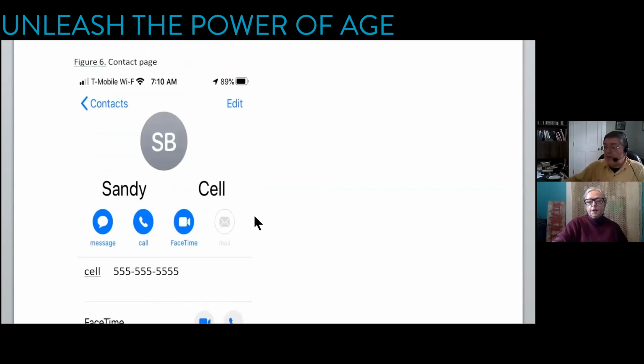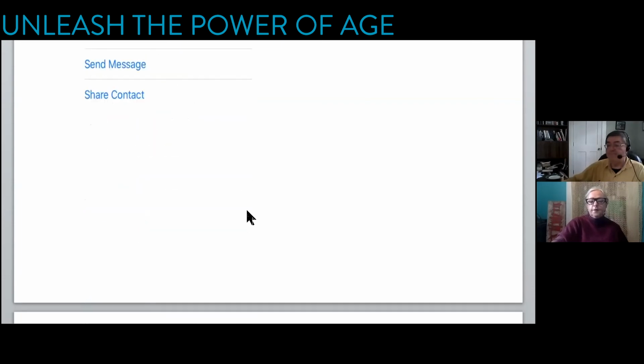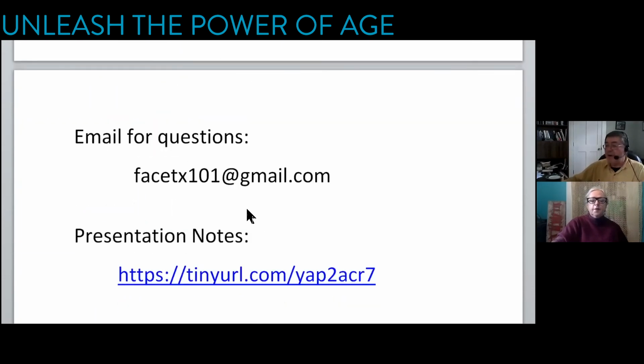The point I'm going to make here is that if you have someone in your contacts list that you can FaceTime with, your phone will automatically know that, and you'll have a blue and white FaceTime icon. If you have their phone number and email address in there, but you cannot connect with them because they don't have an Apple device or they're not properly logged into a system, then the FaceTime icon will be grayed out, just like the email icon is grayed out here. Okay. Got it. That is about it.